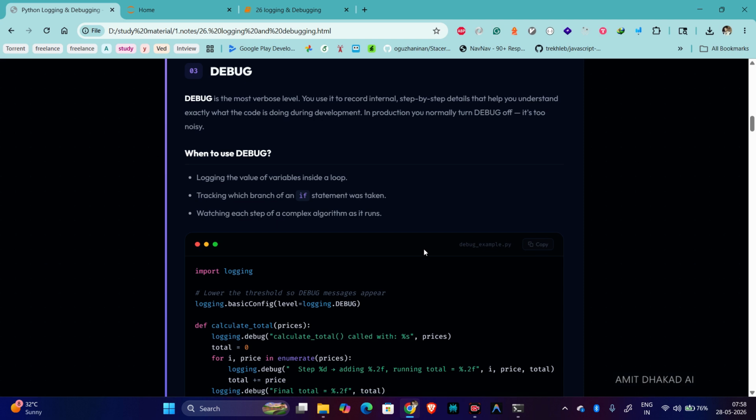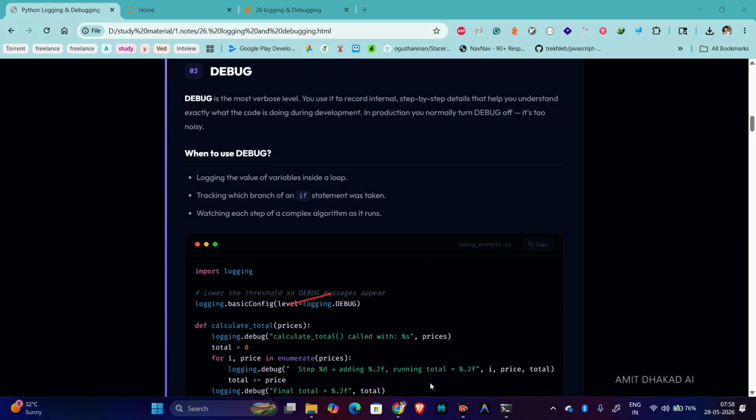So first we have debug. Debug is the most verbose level. It is used to record internal step-by-step details that help you understand exactly what the code is doing during development. In production, you normally turn off debug. So when to use debug? Logging a variable's value inside a loop, tracking whether an if statement branch was taken, or watching each step of a complex algorithm run. This will be used in development, not in production, because it will print everything we are doing inside the function.